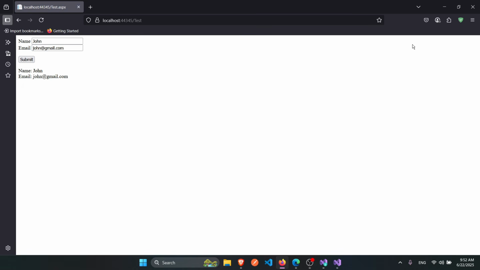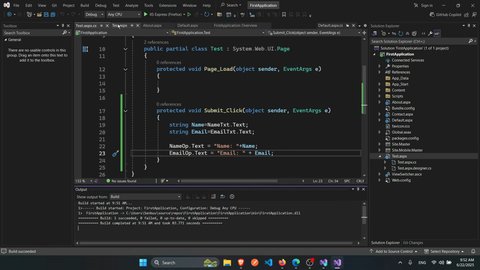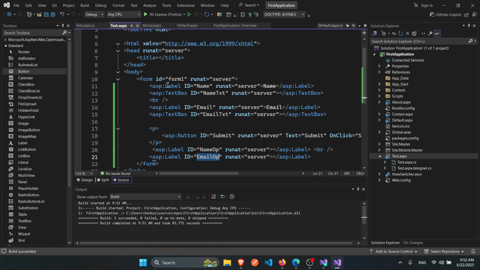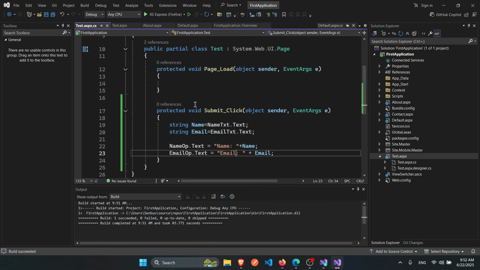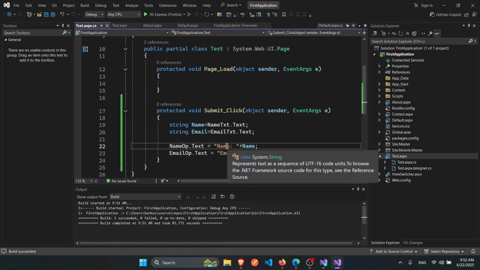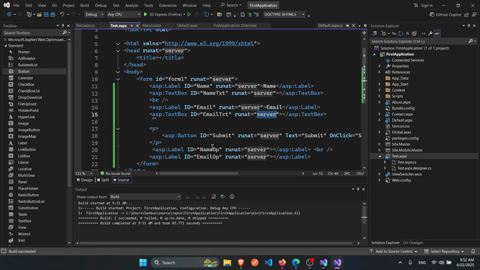So this is how web forms actually work. What's happening over here is, let's check it out again. We have these values entered by our user, and these values are sent to our server, which is this code. This code stores them and then gives them back to our labels, which are name op and email op. So this is pretty simple for you guys to understand.